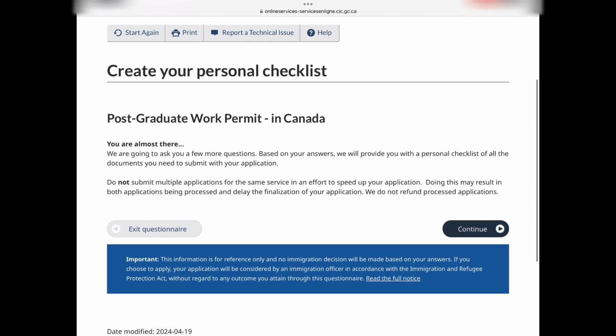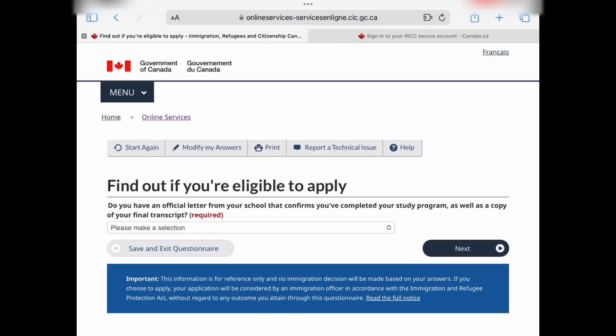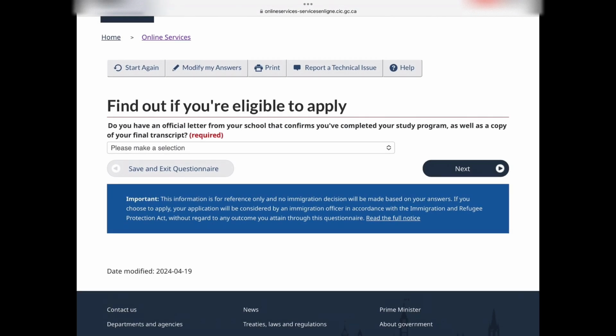Then it's going to bring you to this page. Then you want to click on continue again. Now it's just going to ask you some questions, the proper document checklist. So from now on, every question that you start answering is just to determine what documents you must submit to IRCC, what applications you must fill out. It's just trying to give you your customized document checklist. The document checklist that we went over earlier, this is basically it.